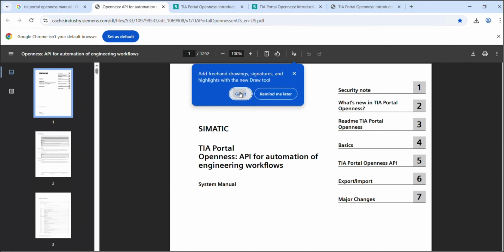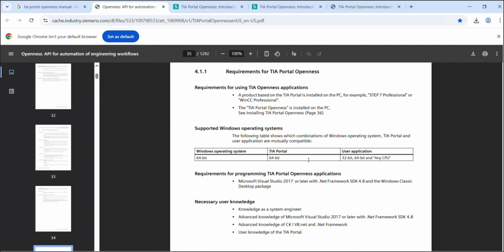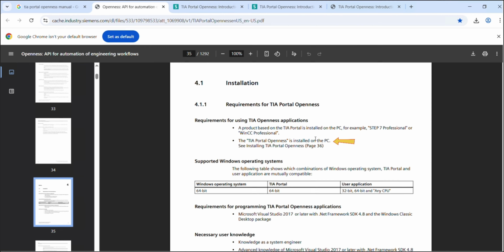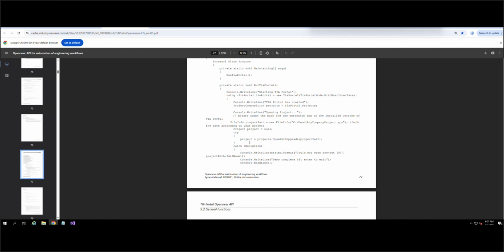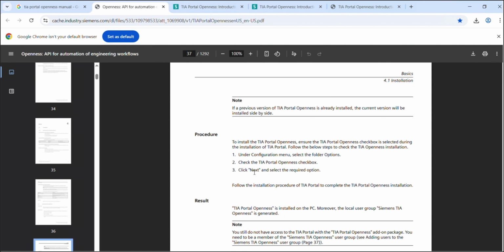In the manual, we see more details on the requirements, like what you need to have TIA Portal Openness working. Basically, during the installation of your TIA Portal, you also checkmarked TIA Openness. Also in this manual, we will see code snippets on how to write certain applications with openness. While we are developing our applications, we will refer to this manual for further guide.